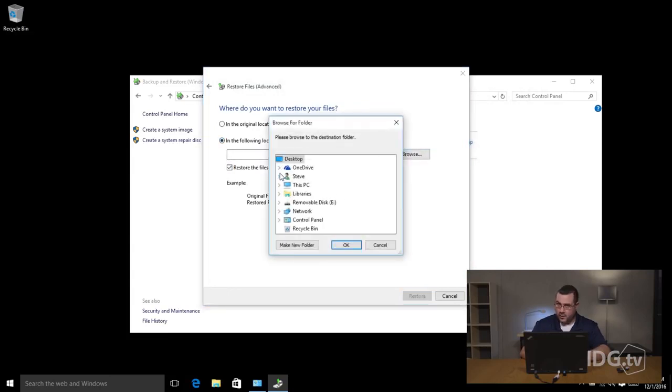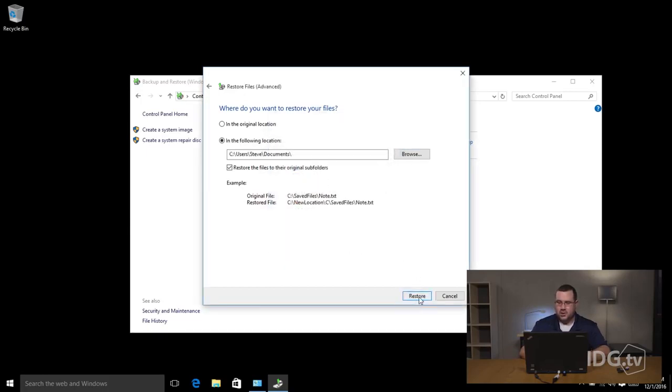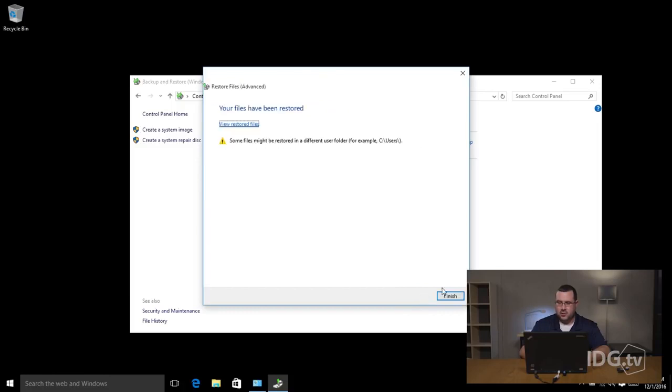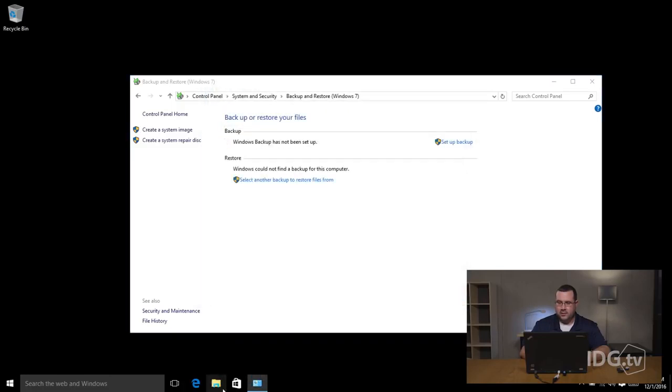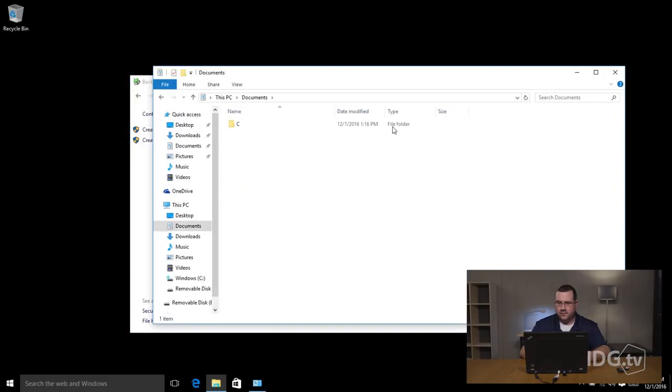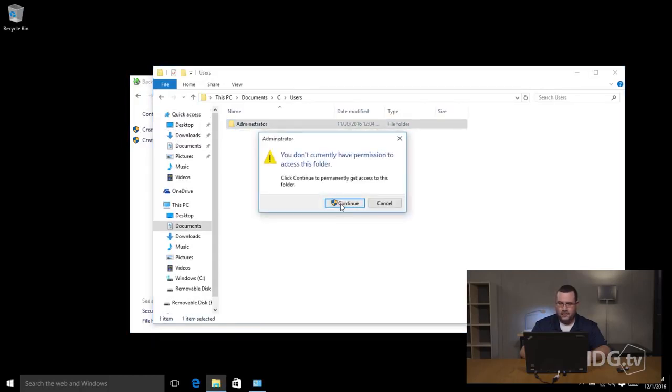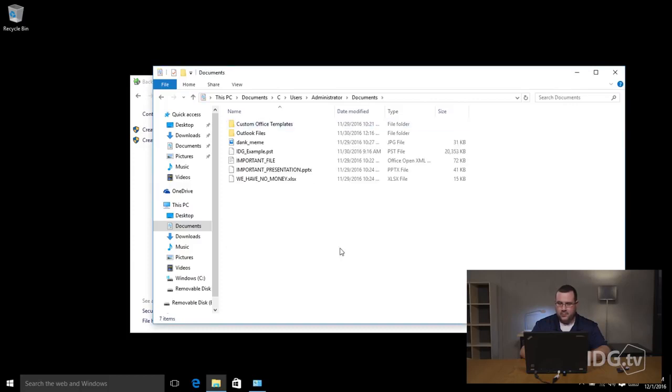Now, we're not going to do a direct replacement. Hit Restore, Finish. When you open Documents here, you obviously have to go to the thing. It's going to tell you don't have permission. I do. And there you go. All the files that were encrypted have been restored.